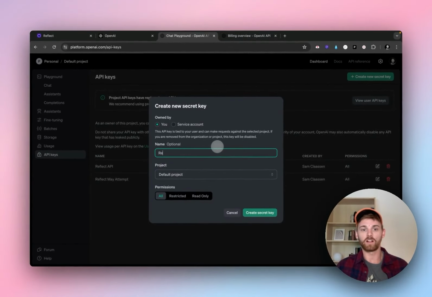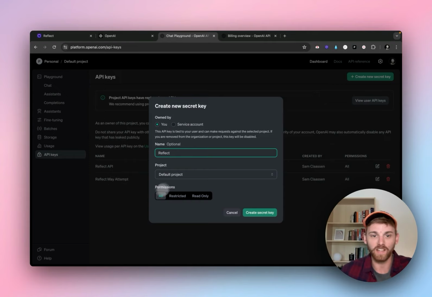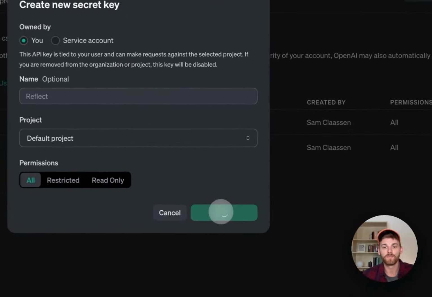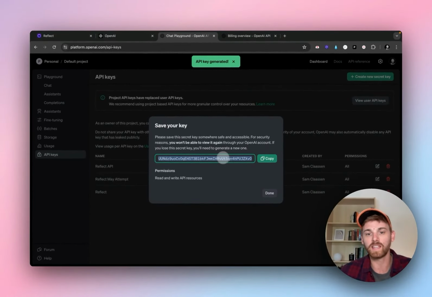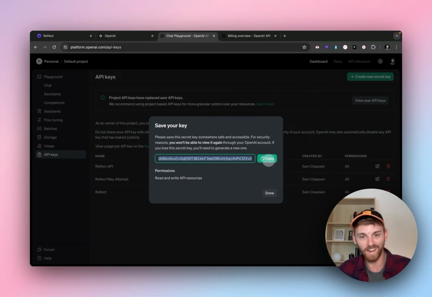So, I might call this one Reflect. You can see I have a couple down there, and just leave it on default project. Set it to all for permissions, and it's owned by you. And then you can create a secret key, and it'll say API key generated and give you this key here. This part I can show you because I'm going to just delete it, so don't try and copy this and have me pay for all of your AI billing.